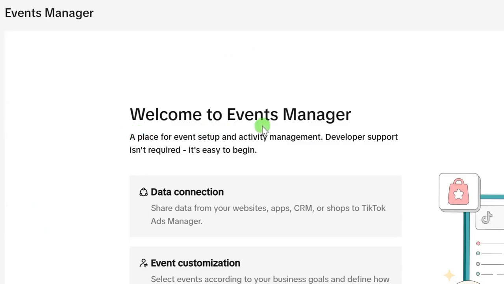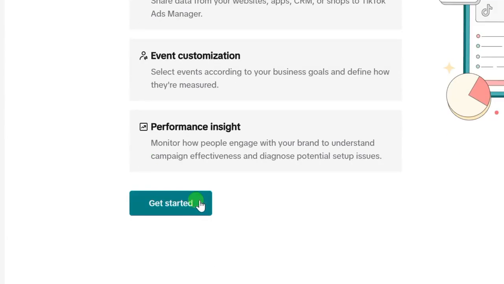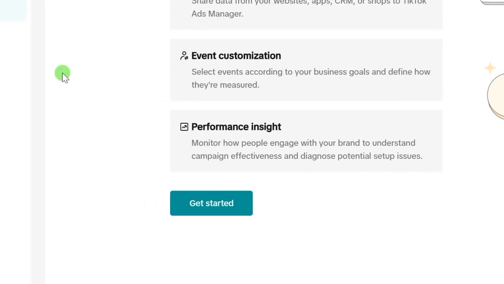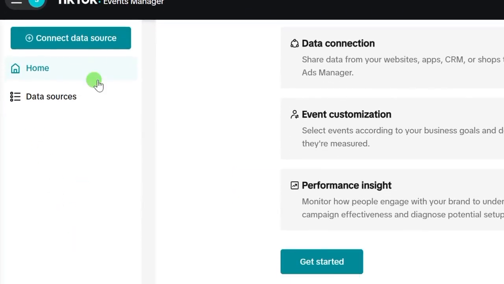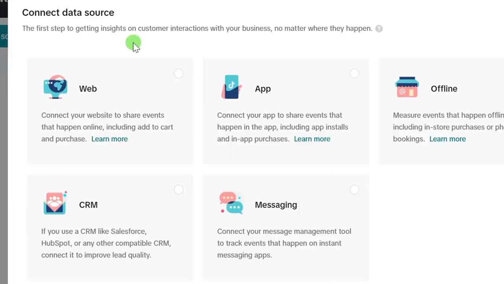Now you will see welcome to events manager, data connection, event customization, performance insights, and you will see the get started button here. But don't click on get started. Go to the left hand side right here. You are going to see connect data source. Click on connect data source. There are different options here. We have web, app, offline, CRM, and messaging.